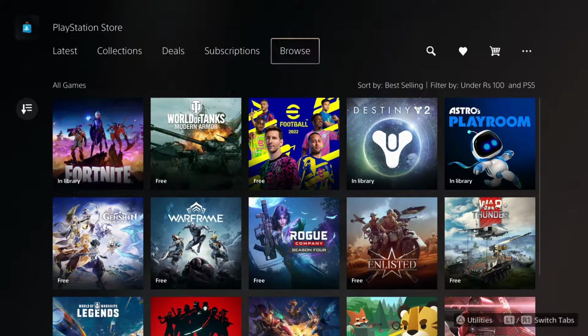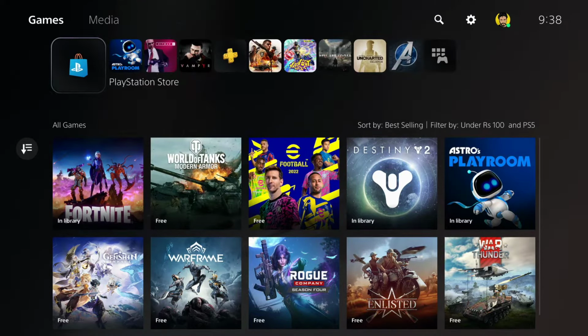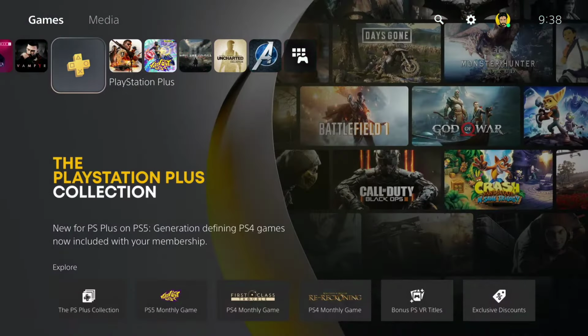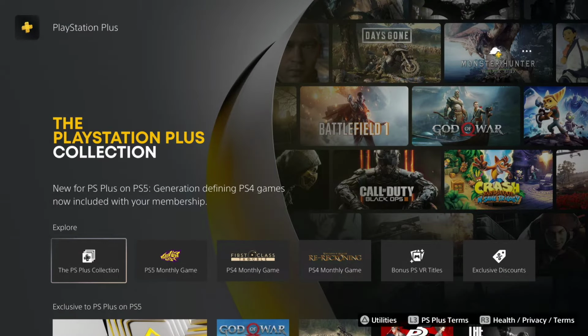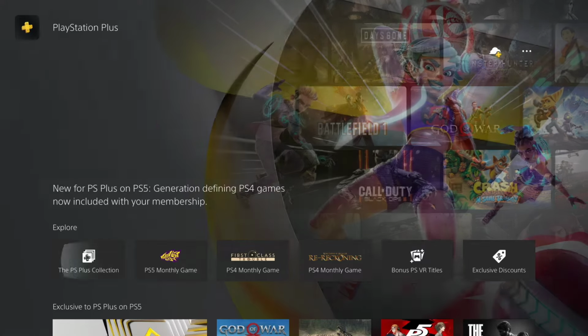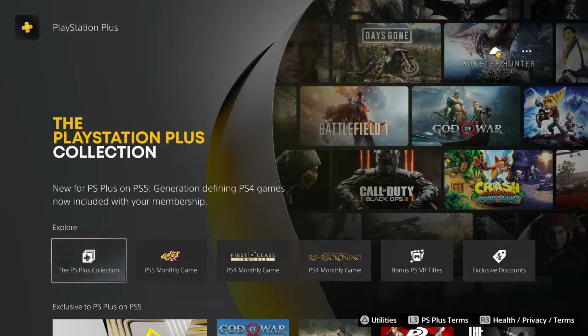And that's a quick overview of the PlayStation Store. Now, let me show you PlayStation Plus. A lot of confusion exists on what the PlayStation Plus collection is. The PlayStation Plus collection is seen here. This is something you can only activate and access once you have a PS5. Once you boot up, and if you have a PlayStation Plus subscription, you will get this option.